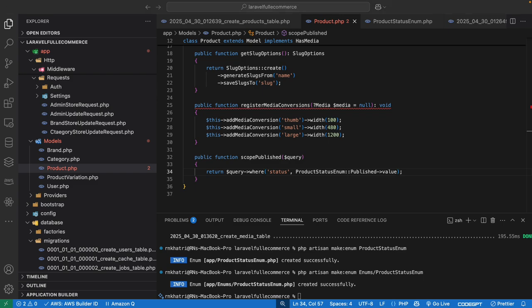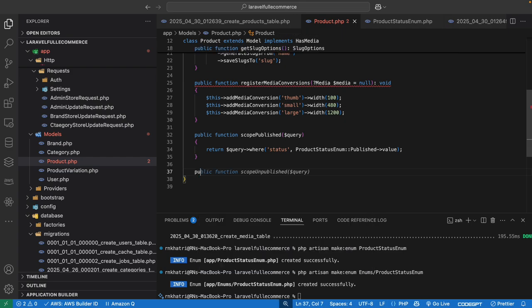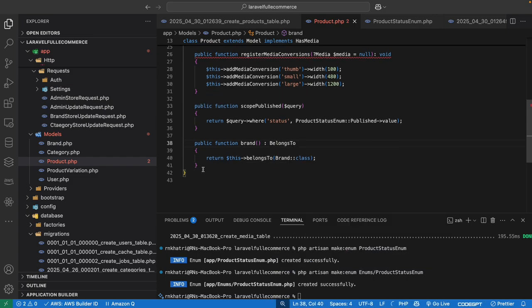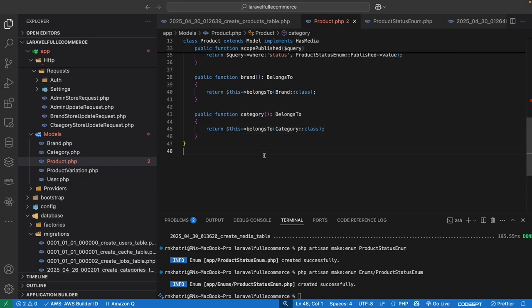Another relation is with categories or users, and let's see, public function, let's say brand, and here it belongs to. Same on categories, belongs to. Yes, and variation types we have, right?